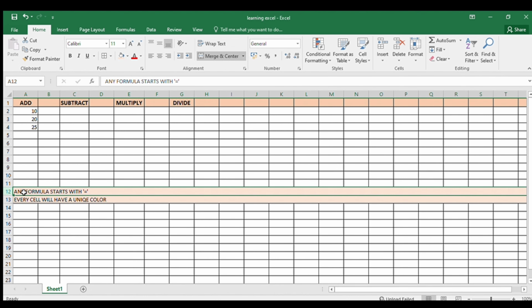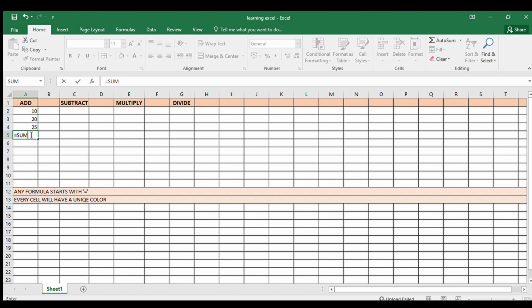Now what you have to do next is, any formula starts with an equals to sign. Don't forget that. Not just for this, any function starts with an equals to sign, so I'll write equals to SUM, and then you'll see a bracket. Choose the cells that you want to add, close the bracket and press enter. We'll get 55.